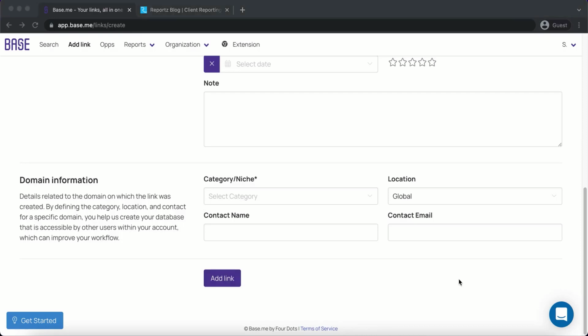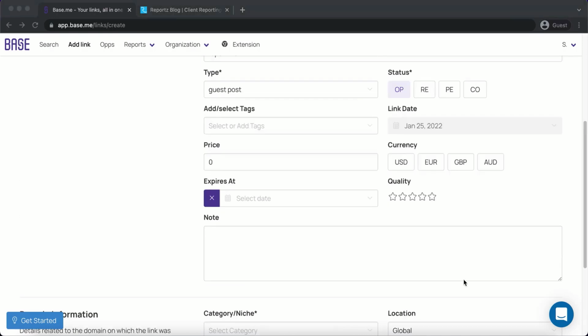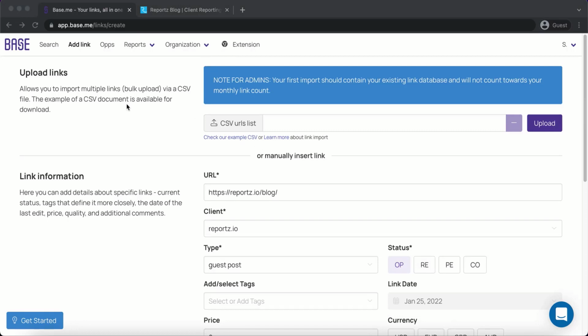Now, let's go back to the CSV upload on the top of the page. It is very important that your existing database of links is imported first, as this is a one-time process that cannot be repeated. The links you import now will not be counted into automatic health checks and monthly subscription, but you will be able to manually check their health if needed and see if they are still alive. You are able to download the example CSV file we have provided and go from there.